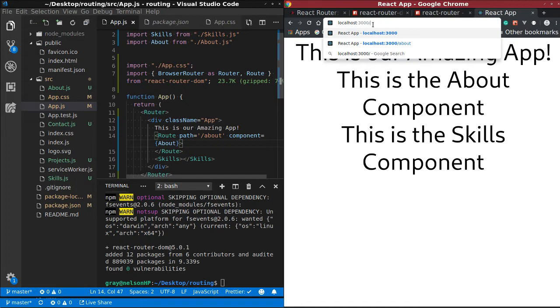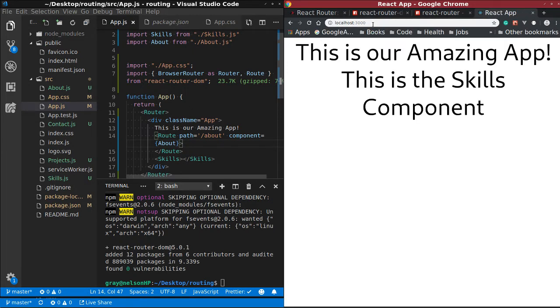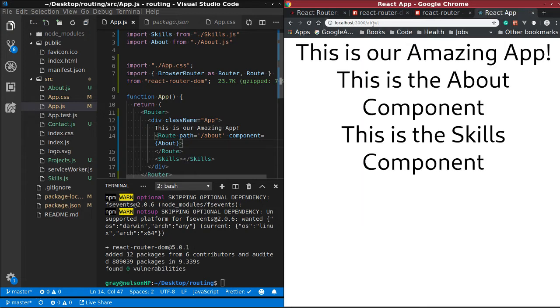So if we went back to the root of our application, then we can see that this is our amazing app and skills are rendered. And if we go to /about, we can see that all three are rendered again. So it's not quite the behavior that we want, but something's happening, yeah? We're differentiating the about component.